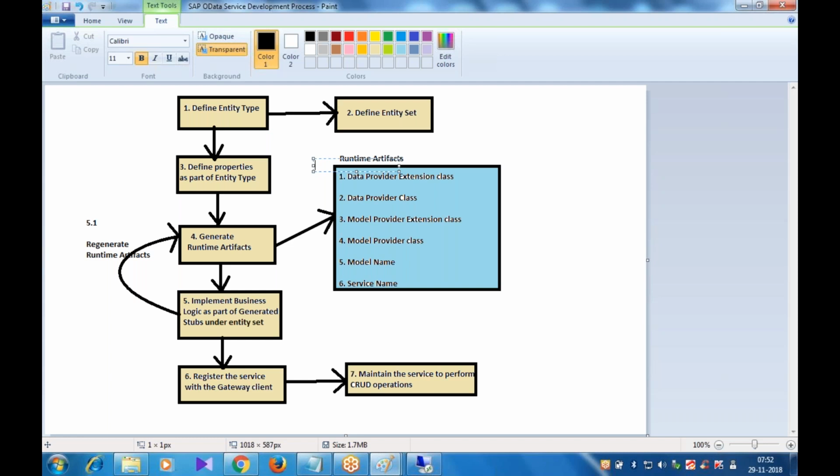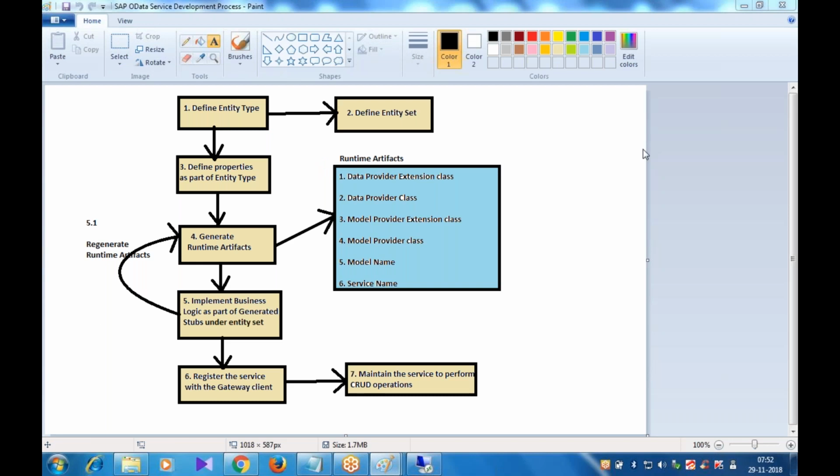Okay, so let me directly get into the example so that we understand what procedure is involved in developing the OData service. Suppose here, let me log on to my SAP system. Just a minute, I'm connecting to the server.